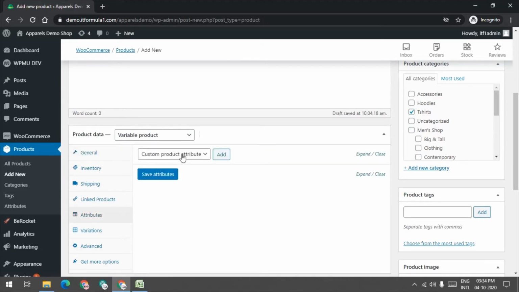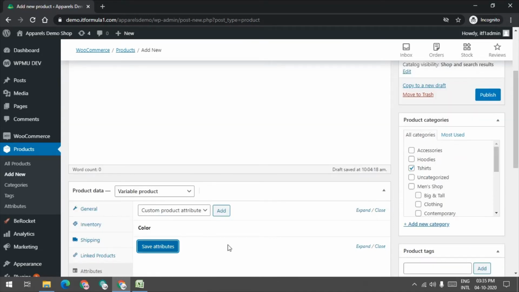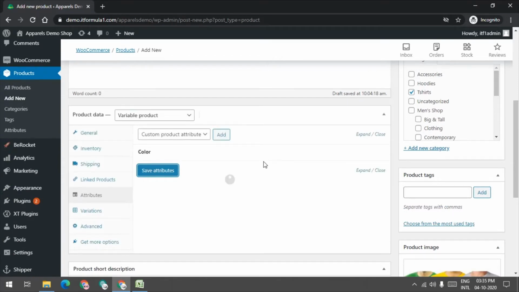Now you have 2 attributes over here, because by default the attributes are available for every product to get assigned. So we are going to first add the color. Add. Now check mark used for variations. Let's select blue, then select green. Save. So now you have color over here.